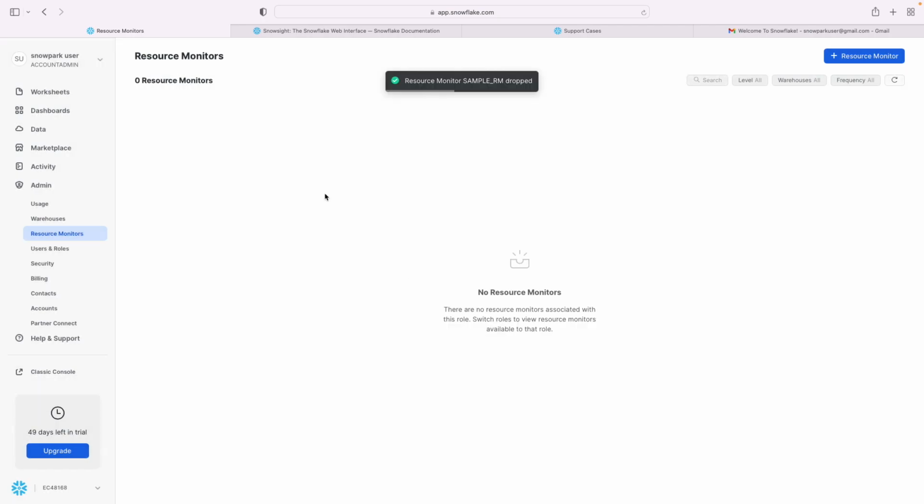So we can see the beauty of Snowflake, that we can do anything from the UI, and we can start or stop warehouses and resource monitors, and we can create databases, schemas, tables, everything from the UI itself.